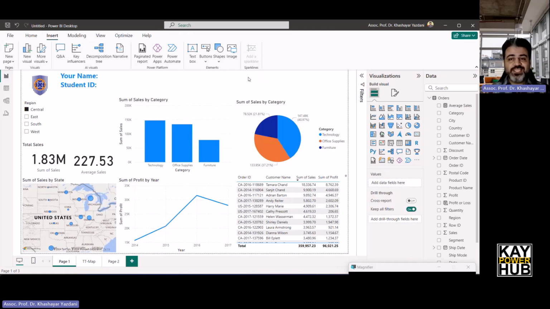Don't forget that in each dashboard that you design you need to have your name and a student ID. The dashboard without name and student ID fails. The dashboard with the repeated student ID fails. This is very important that you need to have it.